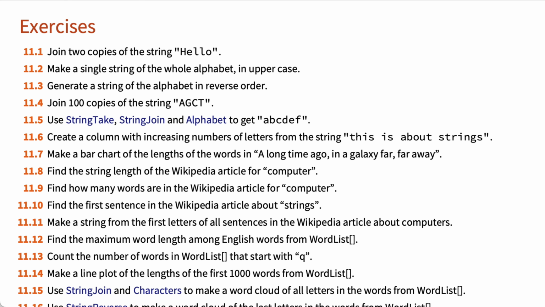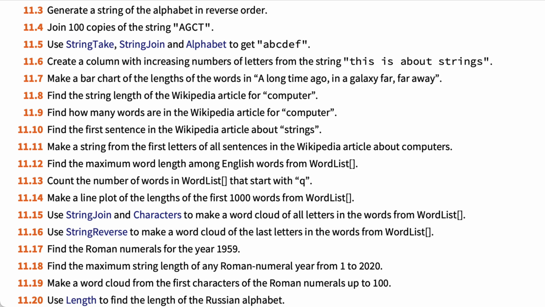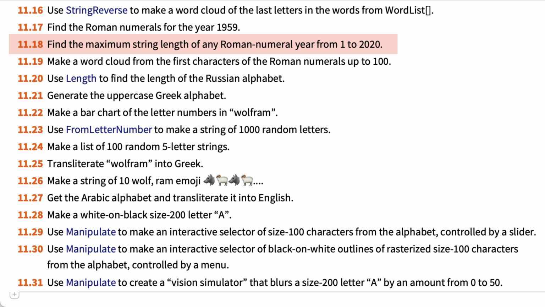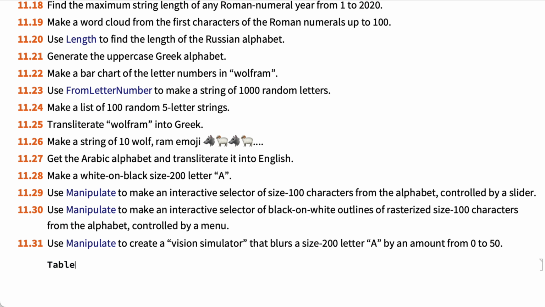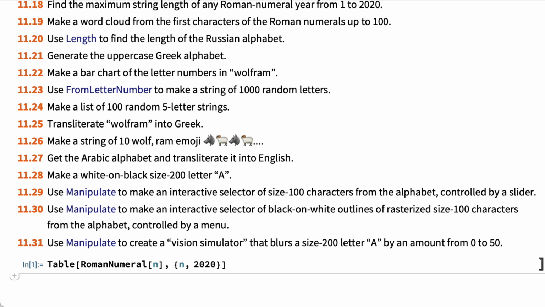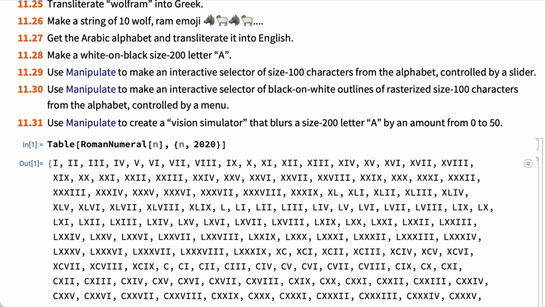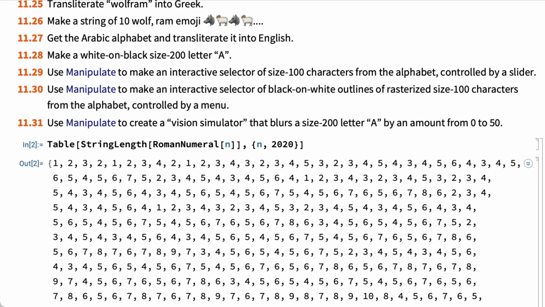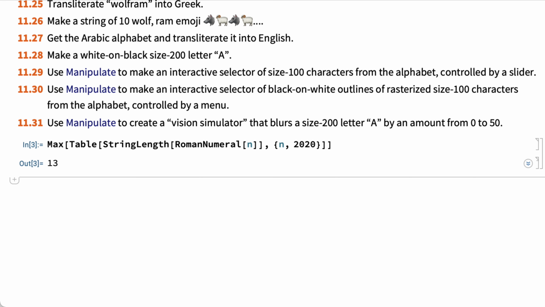There are also lots of exercises from this section involving a variety of operations with strings. As an example, consider exercise 18. Find the maximum string length of any Roman numeral year from 1 to 2020. One way to do that is to start with a table of all of the Roman numerals from 1 to 2020. What is actually needed here is the length of each of those Roman numeral strings, which can be computed using the string length function. Finally, use the max function to get the biggest number in that list. So the longest Roman numeral string up to 2020 has 13 characters.